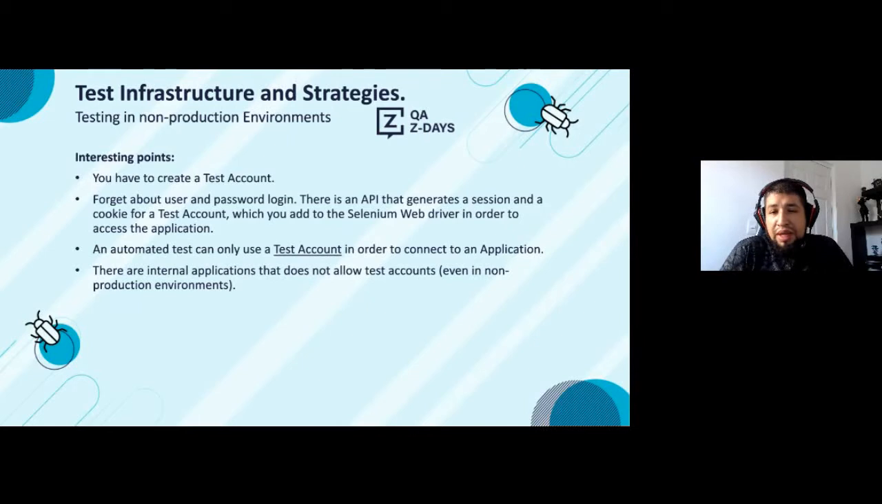The only way an automated test can connect to an application is through the test account. You cannot make your automated test connect to the application with your user and password, because several, maybe all, of the authentications are two steps. There is a step where we have to touch a physical key, so it's not possible to do this. That is why we have to use the test account to connect to an application.